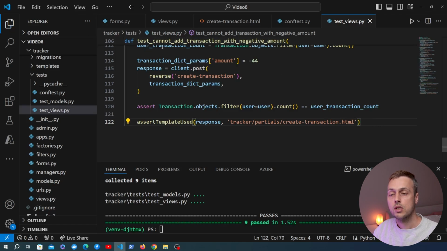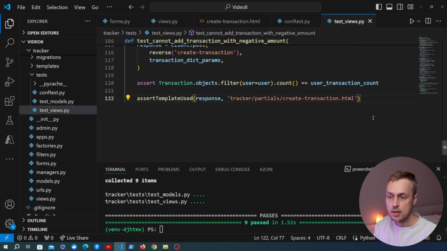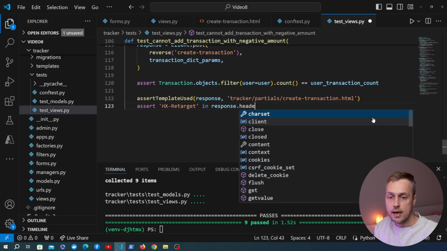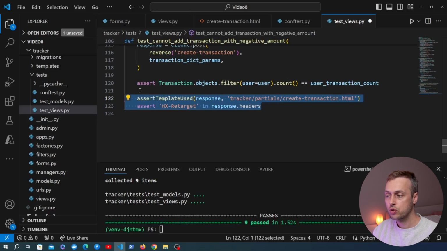And we can also check if a particular header is in the response. Remember, the Django HTMX package, when you use retarget, adds that hx retarget header and sets it to this ID here. We can check that that's in the response headers. So let's go back to the test, and I'm going to use the assertion that hx-retarget is in response.headers. So when you're using HTMX like this, you can add these kinds of tests to make sure that your application is in the state that it expects to be in when you have these kinds of validation errors.